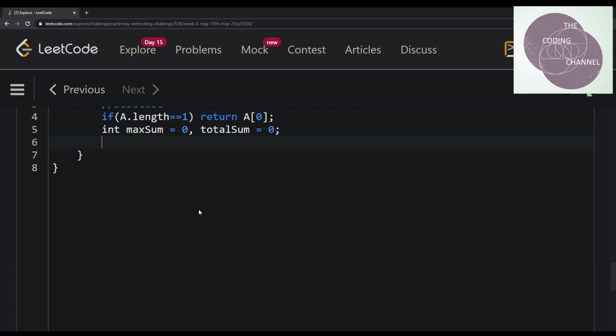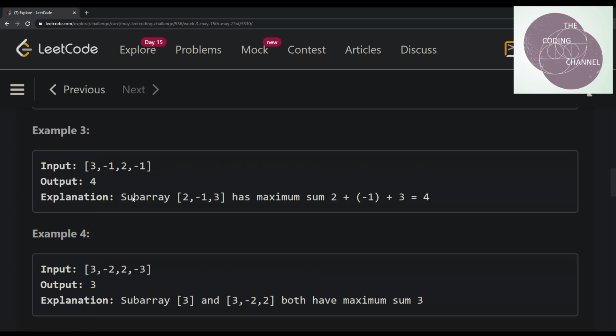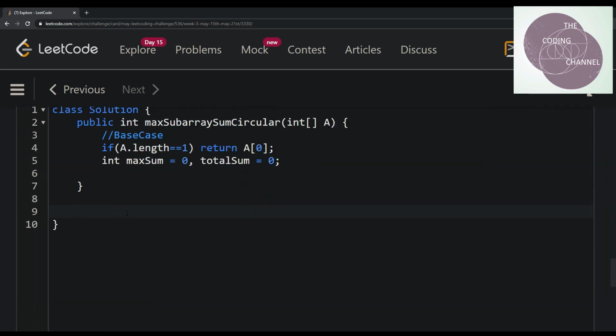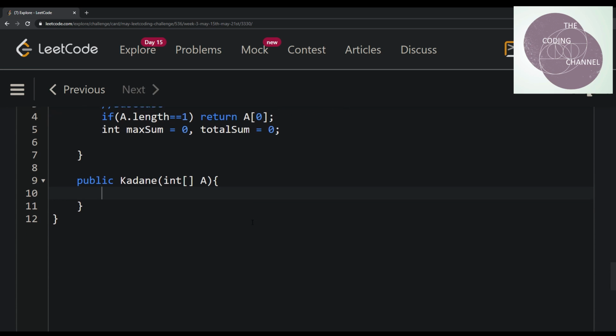And since we're going to be using Kadane twice, as we saw in this example, what we're going to do here is a public Kadane in A. So let's start with Kadane's algorithm.